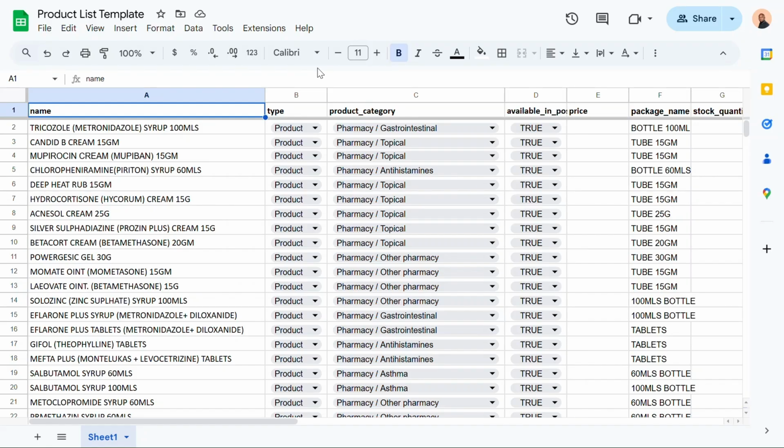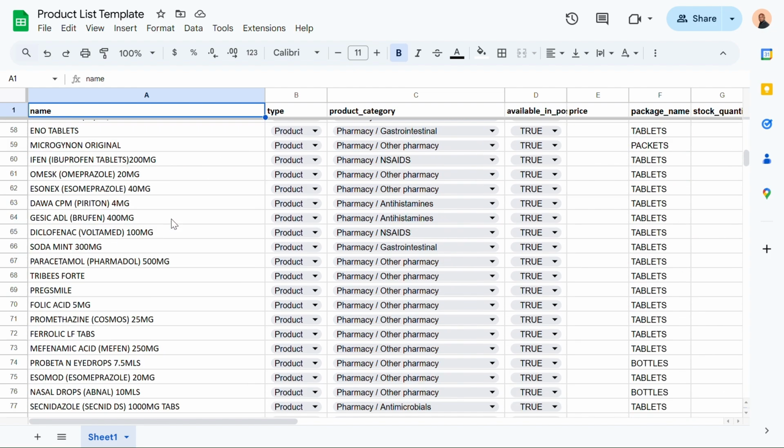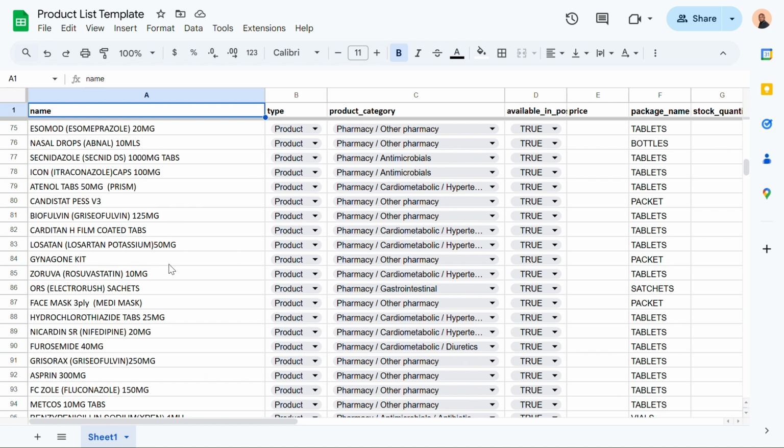What you're now seeing on the screen is the product list template. The product list has column headers like the name of the products, the type, product category, available in POS, price, and the package name, and even others like stock quantity. So we will focus on these for the start. The product list template, as you can see, has some products and services added onto it, and we've made sure to categorize these products with the right product category.